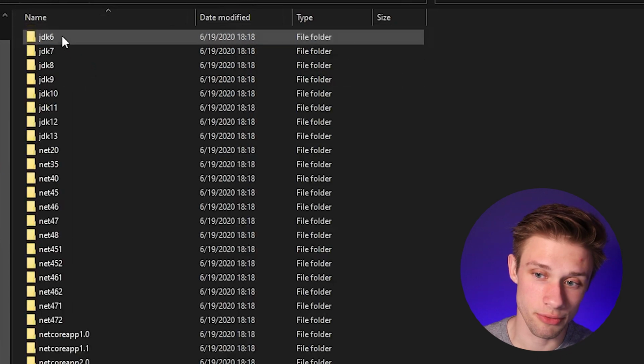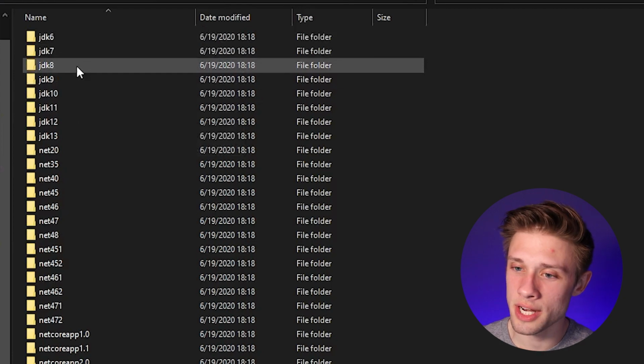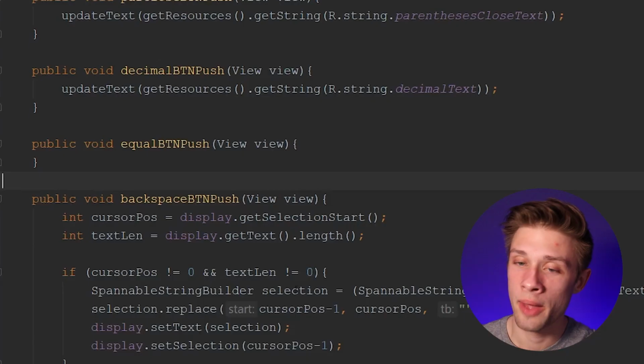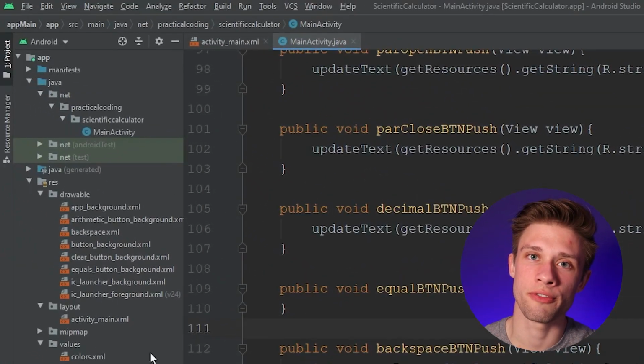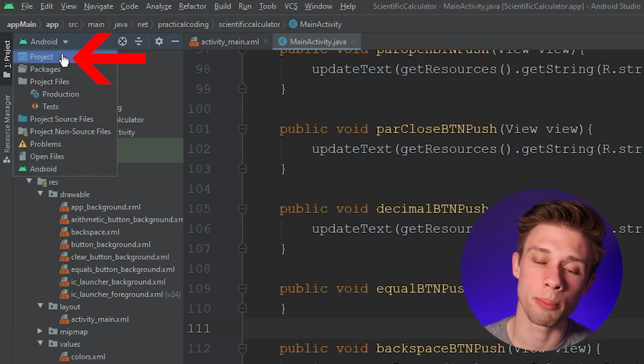Come into the bin folder, and then all you have to do is find the JDK you're using. I believe I'm using JDK 8, so I'm going to double click this, copy this file right here, and then we're going to come back over to Android Studio. And once we're here, what we need to do is come over to the far left panel and change this option here from Android to Project.